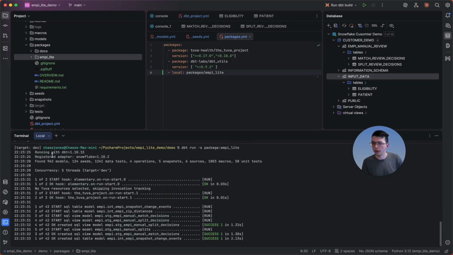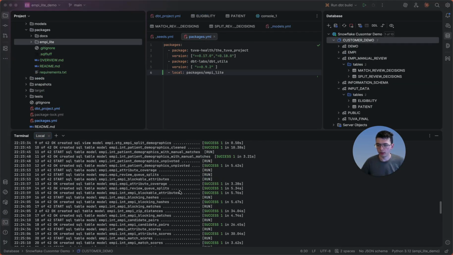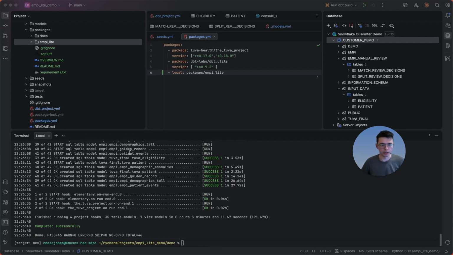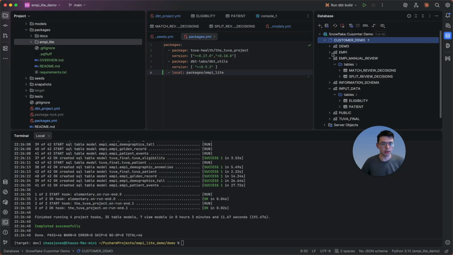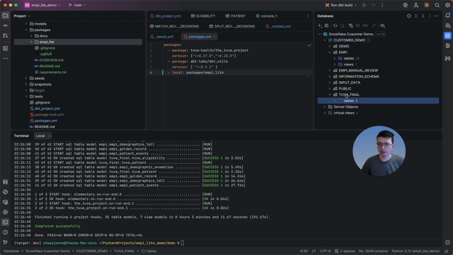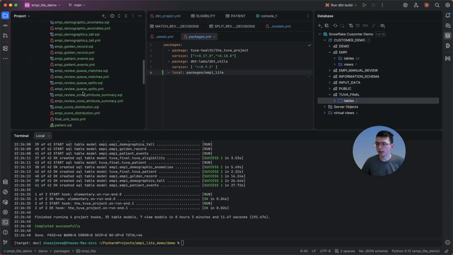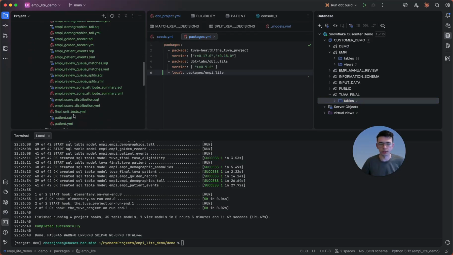All right, we're running. It generated all of the EMPI related tables, and this can fit into your existing dbt project, or you can run this standalone. It's also updated the database, so now we can see we have new tables on the right hand side. We have two tables that can feed into Tuva as part of the DAG. And here in models final, the eligibility and the patient tables are in here.